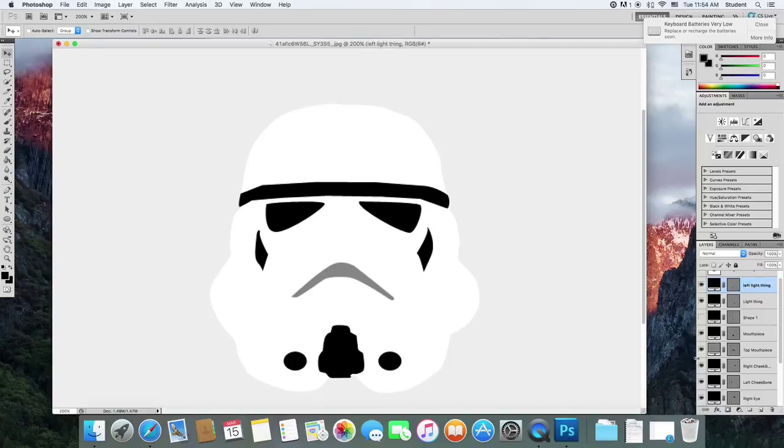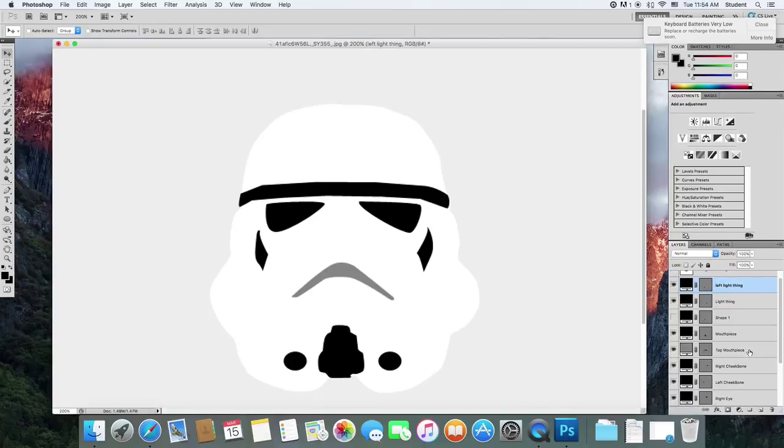So you can name these layers whatever you want, but I suggest naming them something that will make them easily identifiable, like mouthpiece and top mouthpiece.